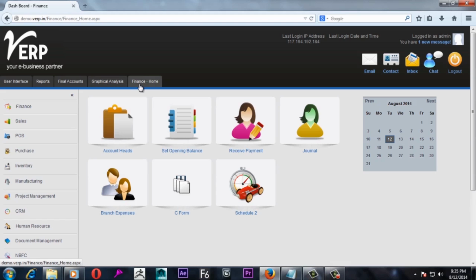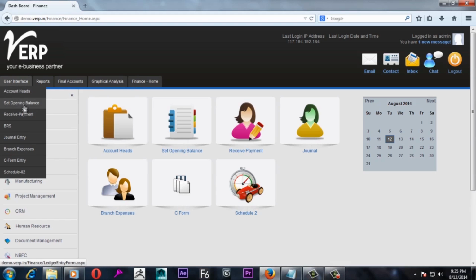If you choose the option Finance, you will find several categories such as User Interface, Reports, Final Accounts, Graphical Analysis, Finance Home. Under User Interface, there are many subcategories such as Account Heads, Set Opening Balance, Receive Payment, BRS, Journal Entry, Branch Expenses, C-Form Entry, and Schedule O2.